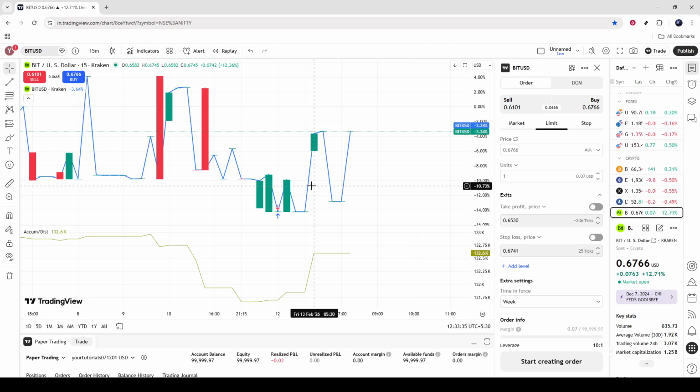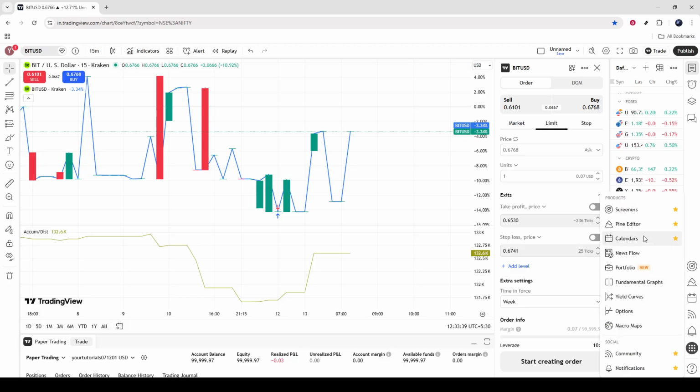First, open the Pine editor in TradingView. If you're on a chart, you'll see Pine editor at the bottom of the screen. Click it to open the code panel.